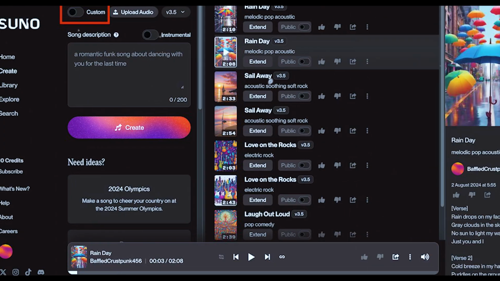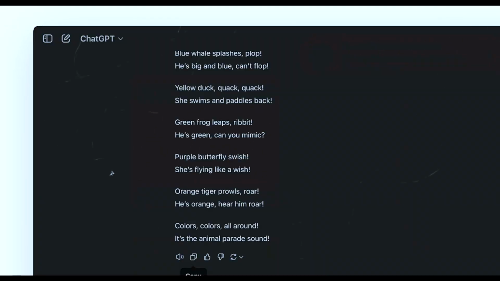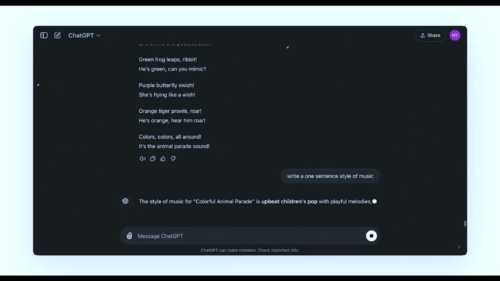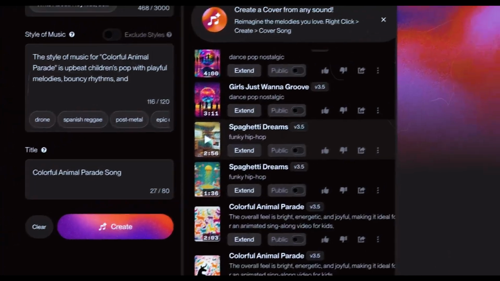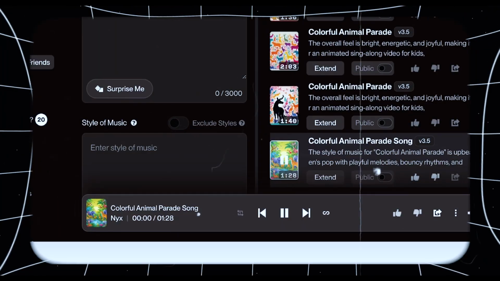Click Create, then choose the Custom Song option. Now, copy and paste your song lyrics into the text box. You can also specify the style of music, such as pop, jazzy, or nursery rhyme. Hit Generate, and within moments, you'll have a professionally made kids song with vocals and music to match.